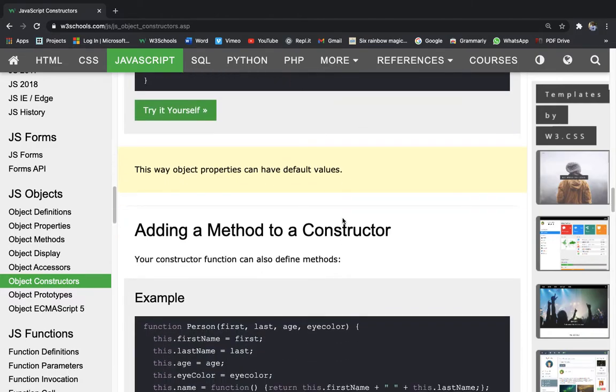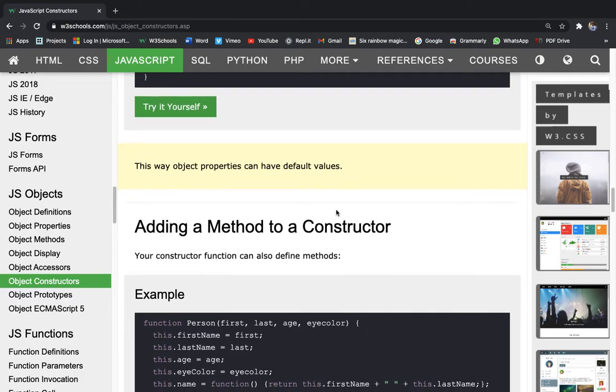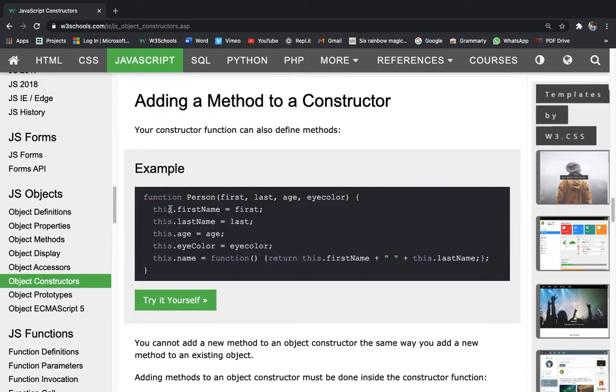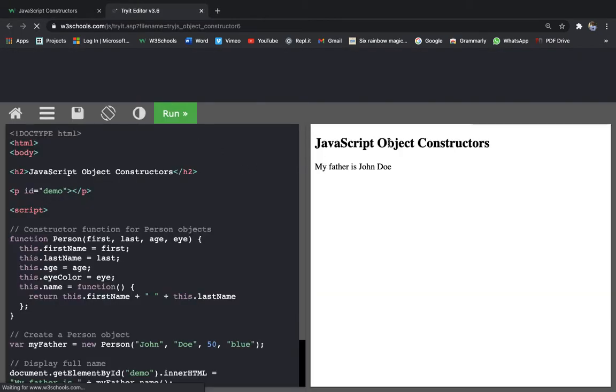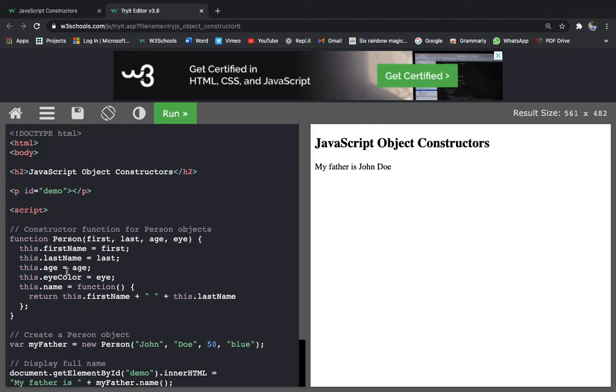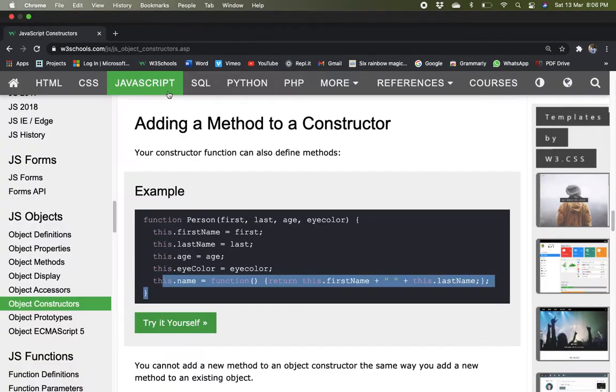Adding a method to a constructor. Your constructor function can also define methods. So it can define methods like this. If we try it, this is a full name method. So in this, the full name is coming.